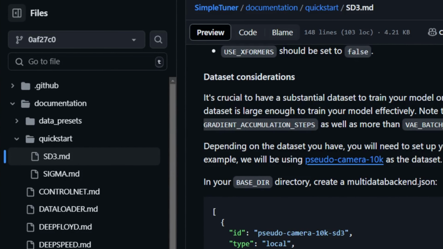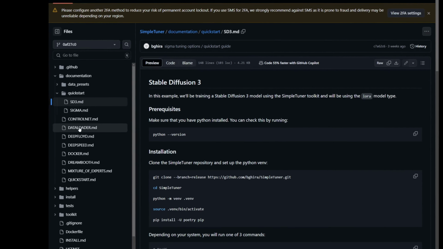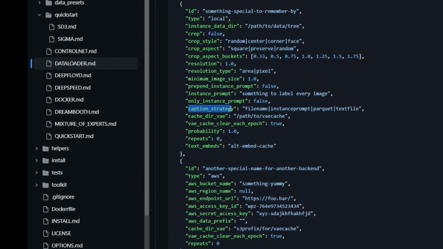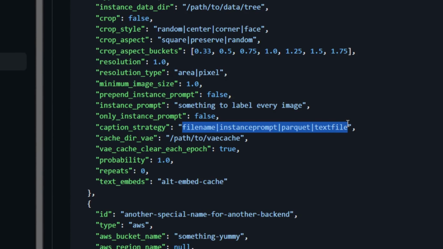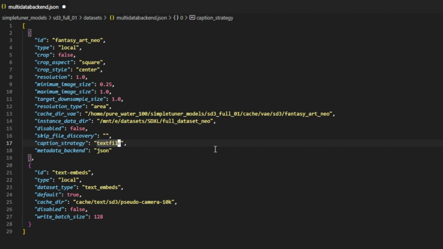If you're on this SD3 markdown file for the quick start, you can just head over to the data loader markdown file and look for caption strategy, which is what we want. There's 4 options to choose from. The default was file name, I believe, but what we want to change to is called text file. So let's go ahead and just do that. Here we are, delete this and text file. Great, so everything here looks fine.